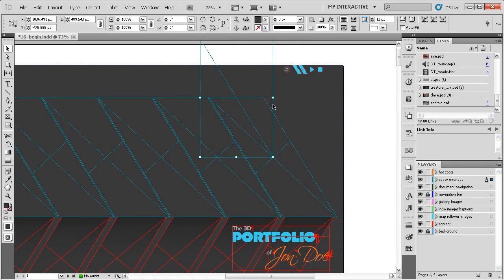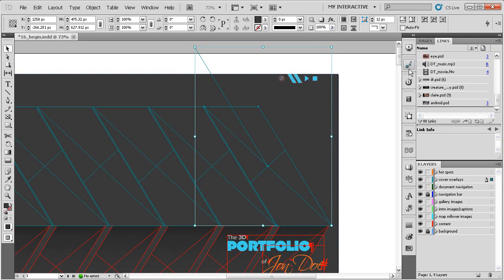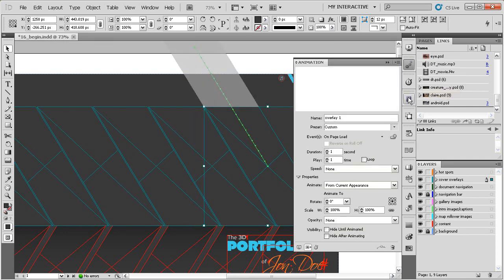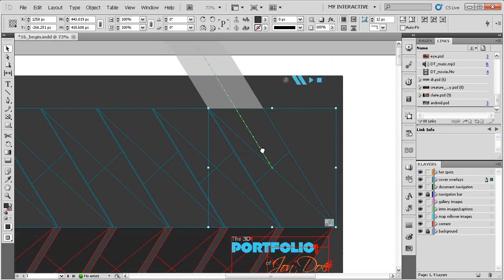Now, to create our custom motion path, we need to select our vector path as well as the shape we're going to animate along that path. So I'll select my shape here, this first cover overlay, and jump over to the animation panel. We'll go into the panel flyout menu and choose the convert to motion path option. As soon as I do that, you can see that the path I had turned green and is being used as a motion path for this particular shape. I have the animation proxy turned on, so we get that ghosted preview of where the shape is going to end.